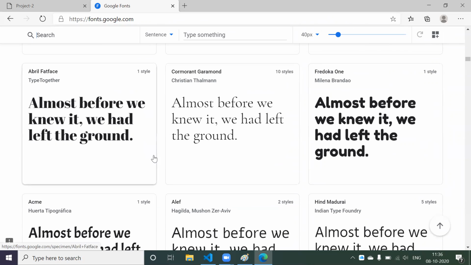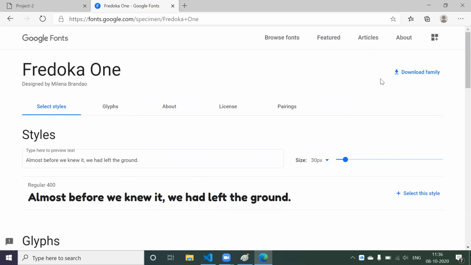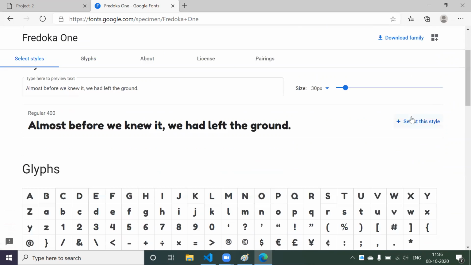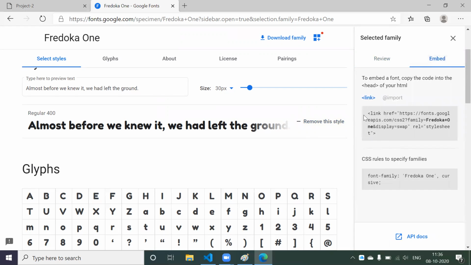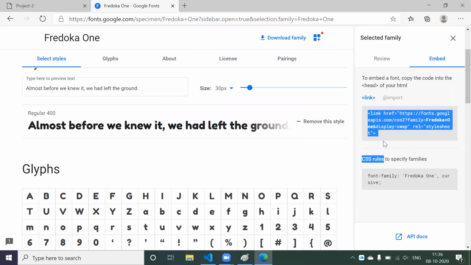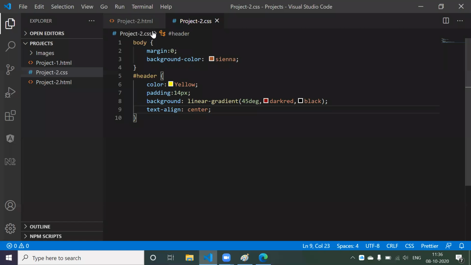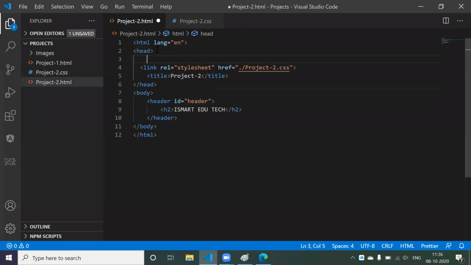Right now, if you select any font style, like for example you have selected this one, just click on this one. Now you will navigate to another page. Now here you have to select this style. So once you have selected this style, you will get one tab. Okay, now here you have to select the embed. Now just copy this link tag, and after copying this link tag, you have to paste this link tag in your HTML file inside the head tag.